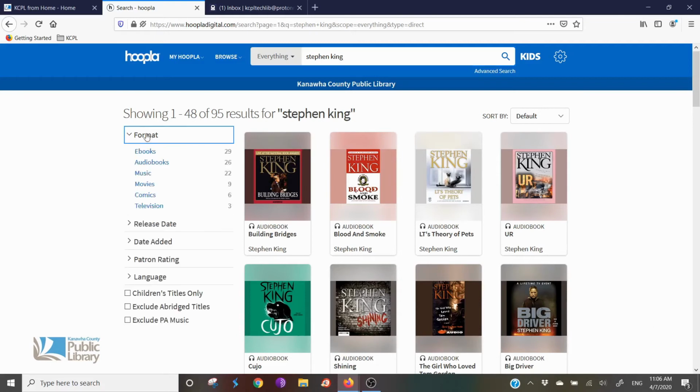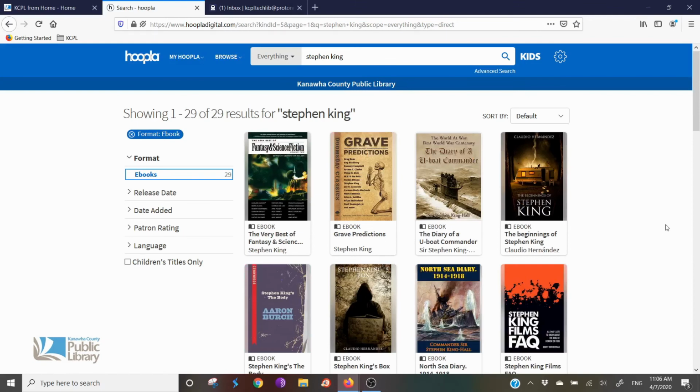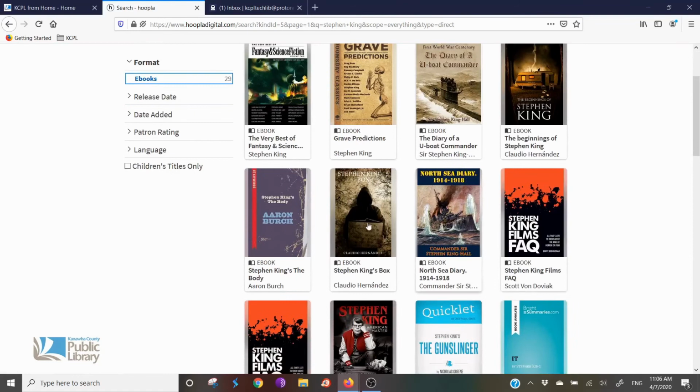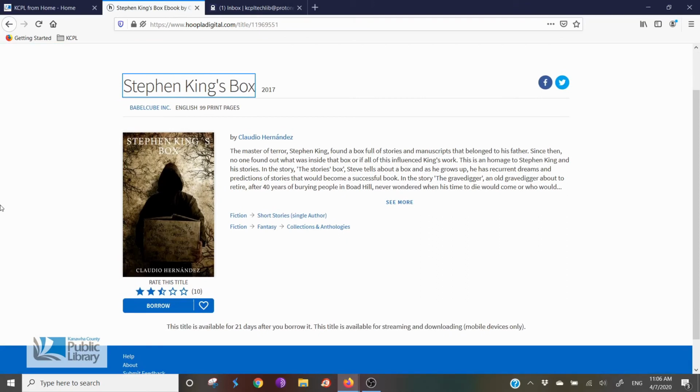It brings up the audiobooks as well as the ebooks and other materials. If I need to narrow it down, I can go over to the Format tab here and then choose what type of material I am looking for. In this case, I will choose ebooks, and then I will just simply choose one of the books from this list. Now, when you click on the title, it will go ahead and bring you to the information on that title. You are given the title here, the cover, as well as a short blurb about the item in question.